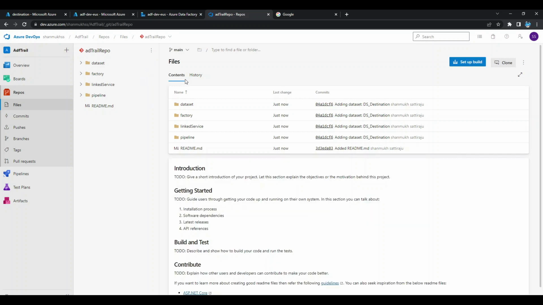We can see all the information we currently have in the data factory has been copied over here as source code. We can see the linked service that we created, and we also have the pipeline copy which we created.